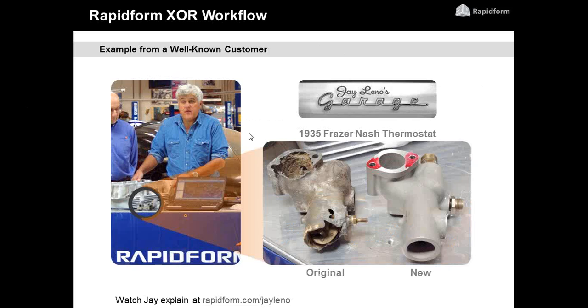And of course, you can find that study on a website if you want to read a full description on it. Now, let's talk a little bit about the XOR workflow. We're going to take an example from a well-known customer. I think everyone knows about Jay Leno and his garage. And Jay Leno in his garage has a wide variety of cars.